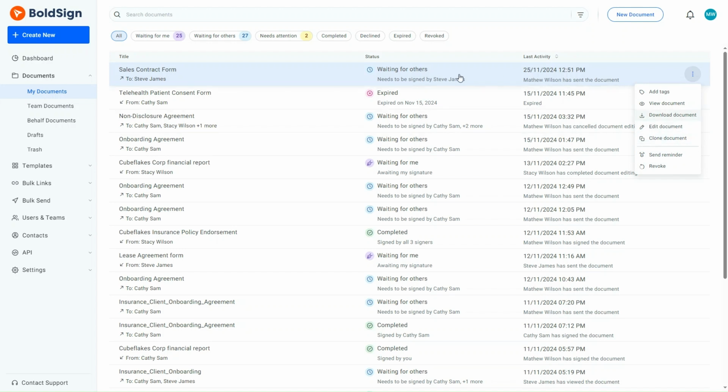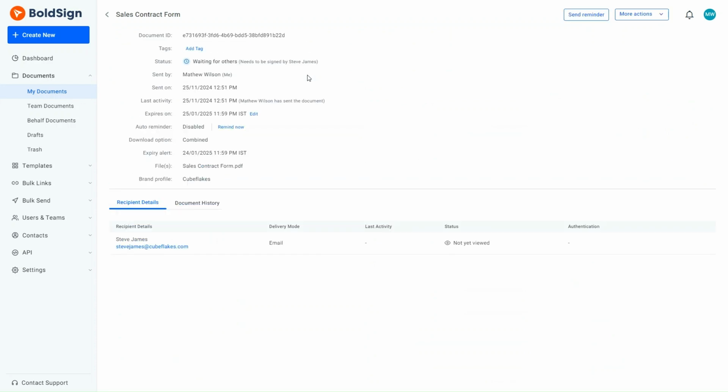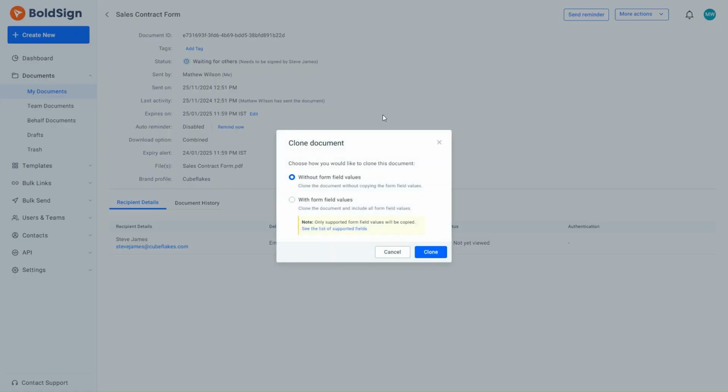Alternatively, I can access this option by clicking on the document to navigate to its overview page. Here the details of the document are provided. I click More Actions, and a list of options is displayed. I select Clone Document. The Clone Document dialog box opens, showing the available options for cloning the document.